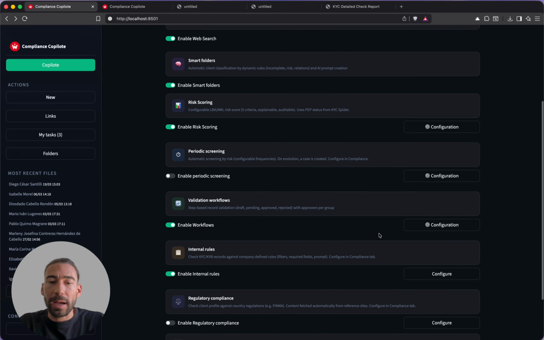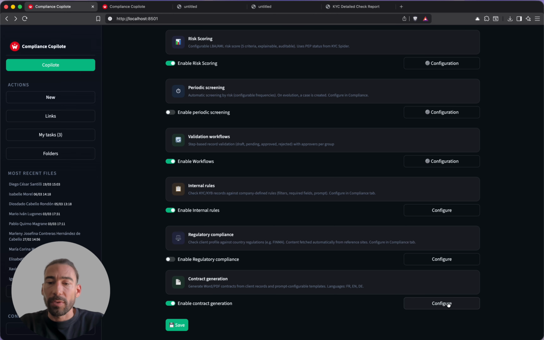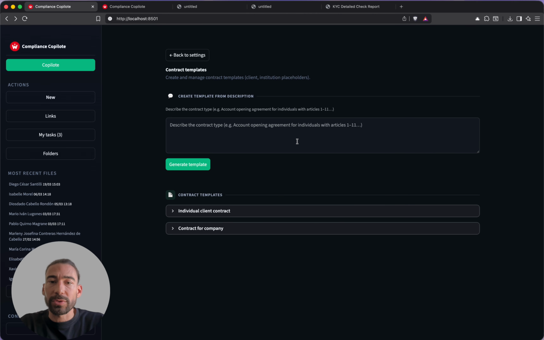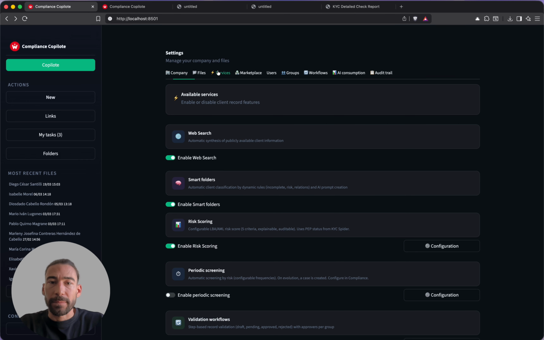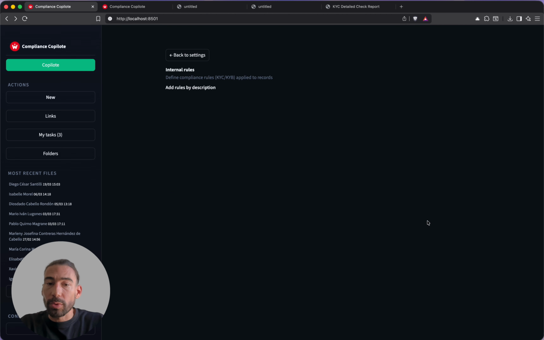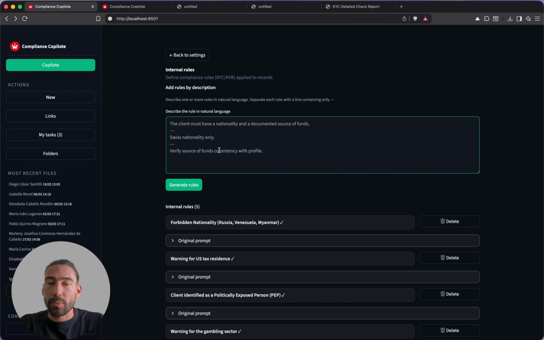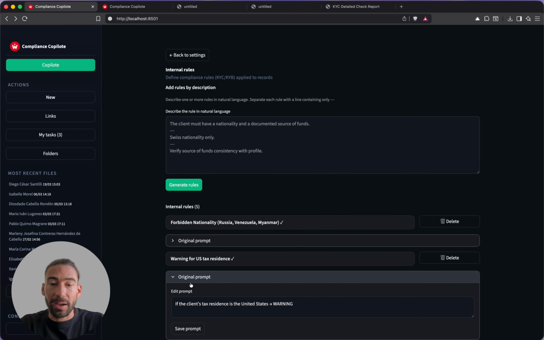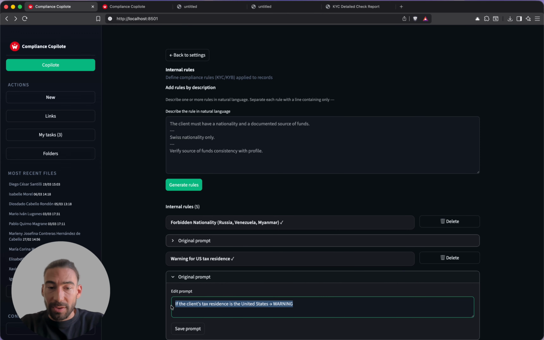The same principle applies, for example, for a contract. If I want to generate a contract, I can just describe it or drop the document. If I want to create a new rule, for example, I can just prompt that rule and that rule will be used in the client file evaluation each time. You can see that it's one sentence. It's very easy.